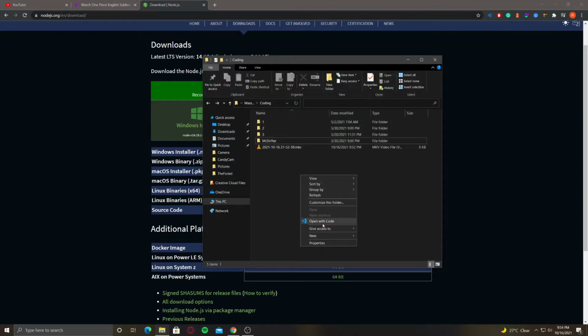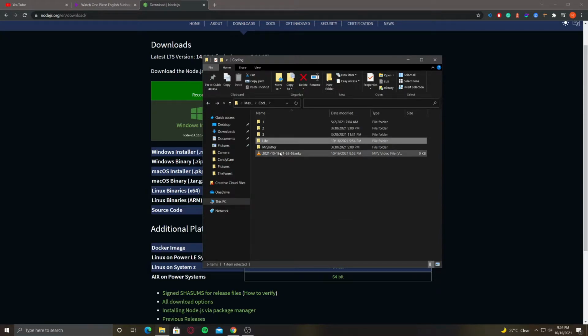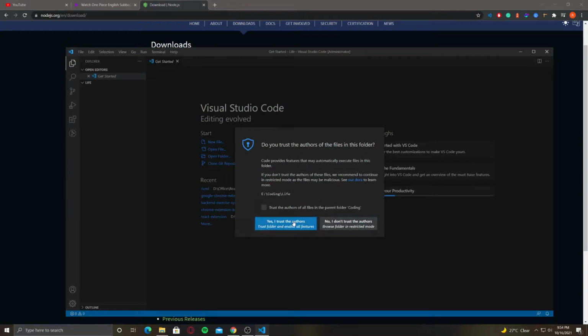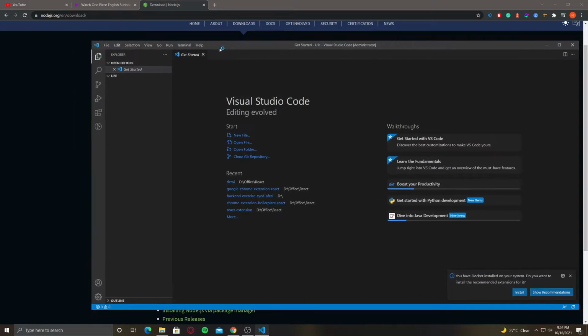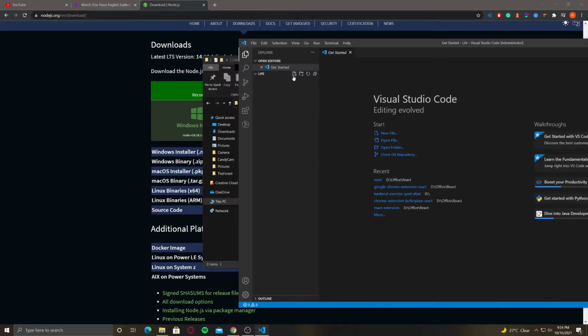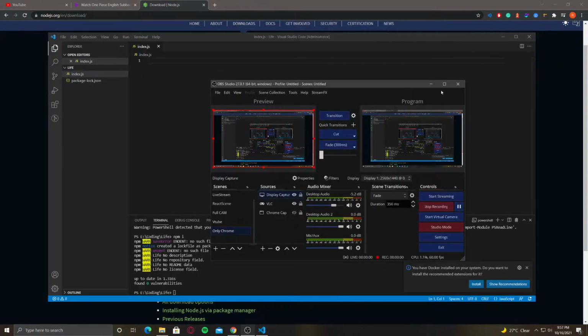Right, so let's make a folder to create an API and add all our Node.js code into that folder. First of all, we're going to make a new folder called live, because Node.js is live, right? And then we're going to make a new file named index.js.